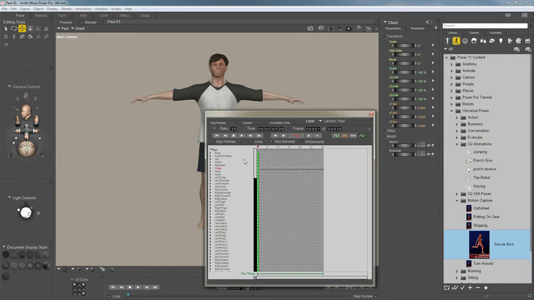Just as if I clicked on Paul's actual chest in the scene, it automatically selects the chest in our parameters palette, and we see all the parameters. And if we uncollapse the chest here, look, it's the same exact parameters. So when we make changes to Paul's body parts by clicking and dragging or adjusting the parameters, we're going to see those changes reflected right here, and we can see the changes as the keyframes pop up over time. So it's a very organized, pretty easy way to understand what's going on. Everything is all connected.